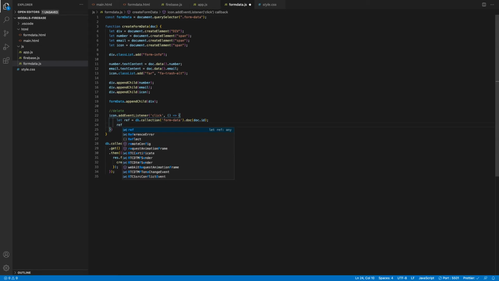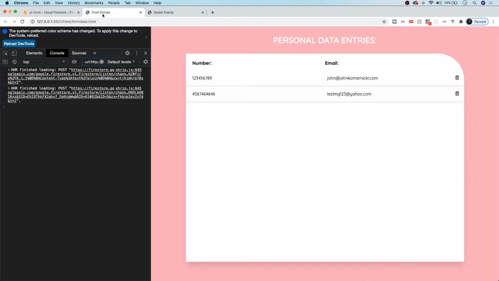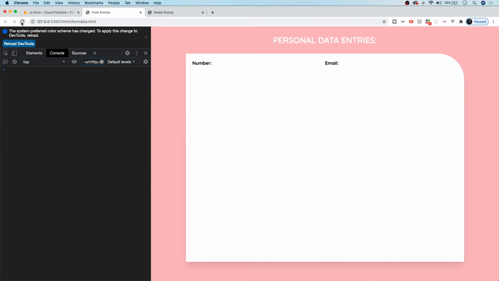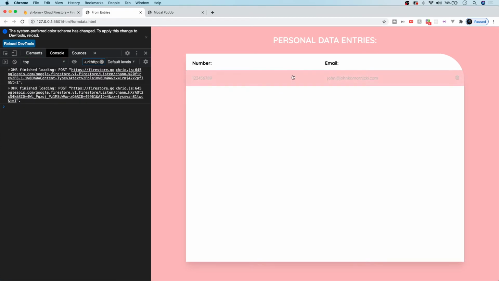So if I go ref.delete and I save this, now if I head back over to our form entries and I delete one of these, you can see we had a little thing run here in our console. If I refresh it, that entry is now gone.